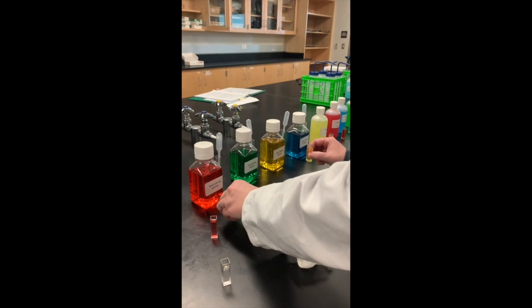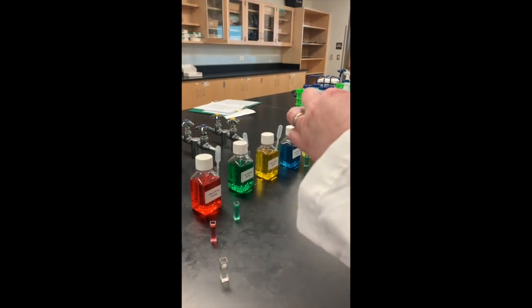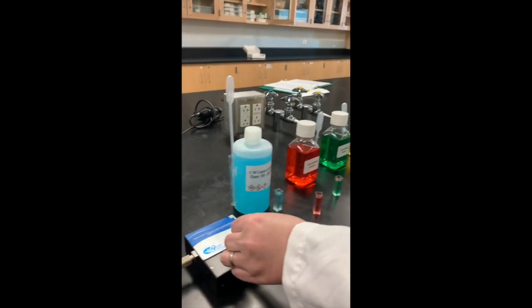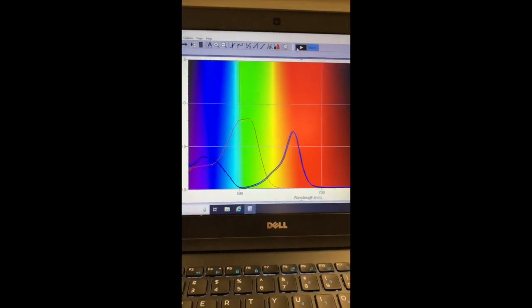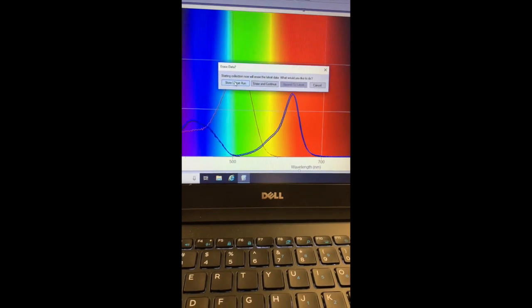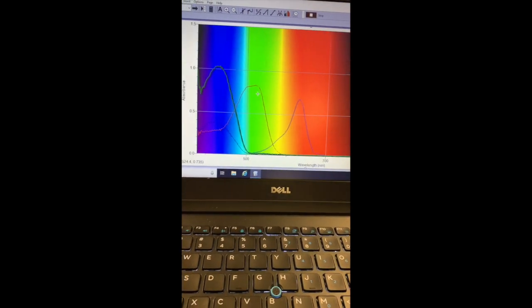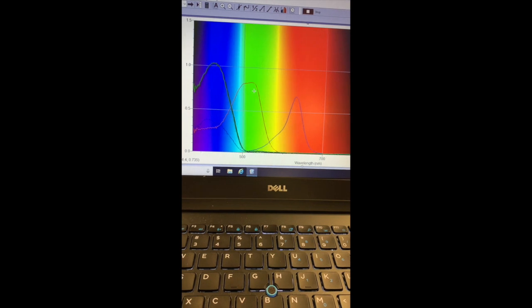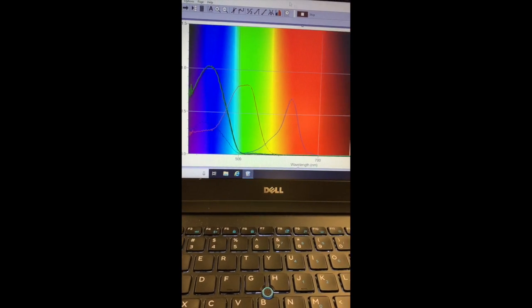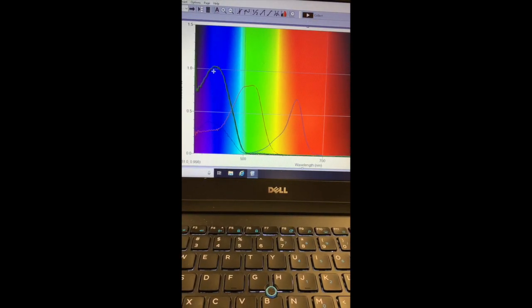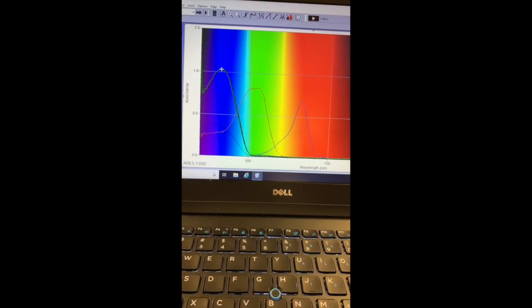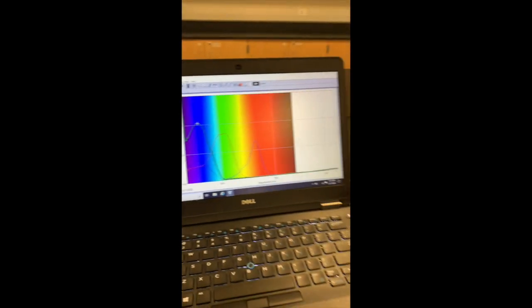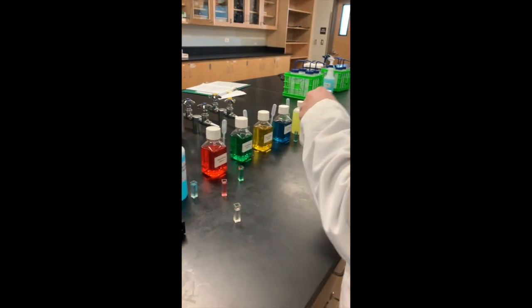If we go to the yellow food coloring, clean off our cuvette, place it into the spectrometer, and we hit collect. It's going to ask me if I want to save the last one, which I do. Okay, let's save it. And so now you see where the yellow is showing up. It's off to the side there. And when you hit stop, you get a nice peak on this one. And the yellow has a peak at about 429.3 nanometers. One last food coloring for us, and that is the blue food coloring.